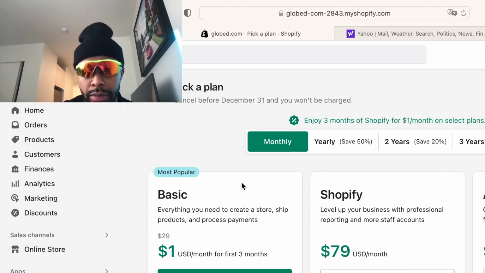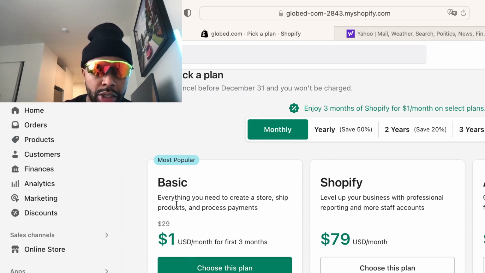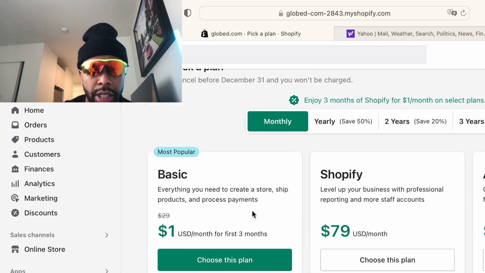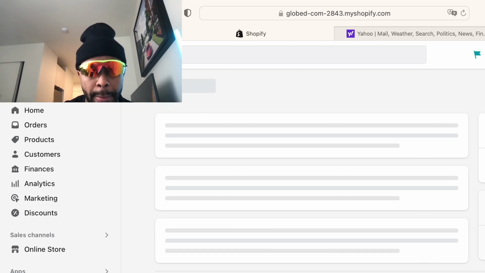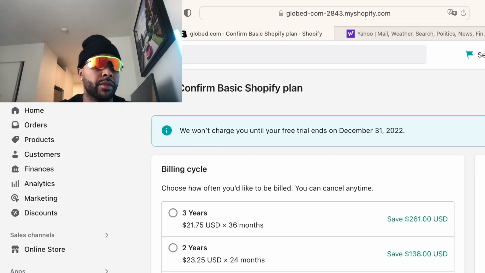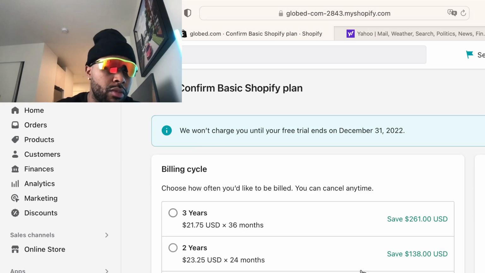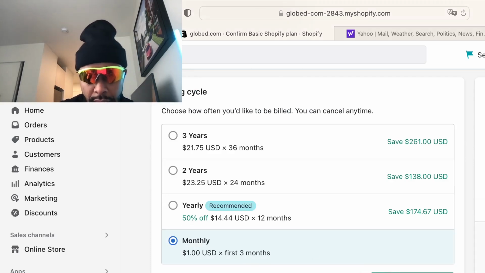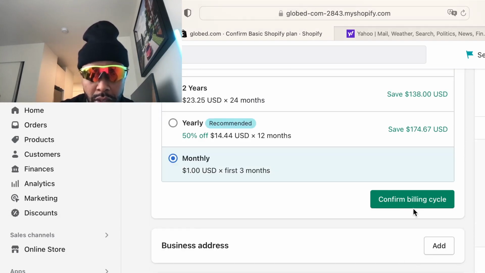So you got your beginning, middle, and then end. I recommend starting with the $1 US dollar per month for 3 months, for a total of 3 months. It's very cheap. So you're gonna choose this plan. All right, perfect. And then we're gonna go here, confirm billing cycle. It's $1 for the first 3 months, right?